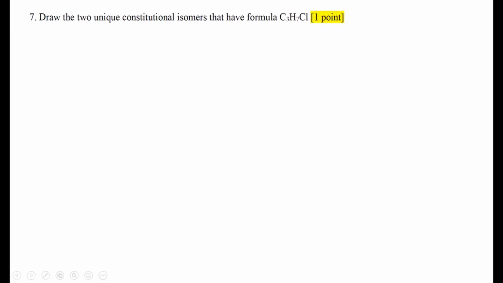Question 7 is pretty straightforward. It just asks you to draw 2 unique constitutional isomers that have formula C3H7Cl. It might be helpful to get your model kit out and use 3 carbons, 1 chlorine, and 7 hydrogens to help you do this. Just make sure that you have 2 structures that aren't the same, that are not superimposable.